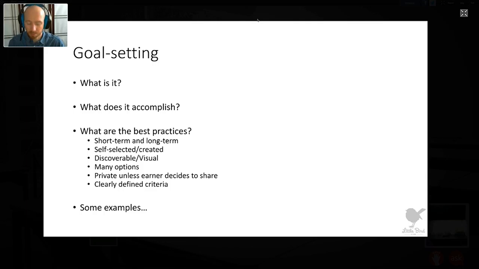People are always trying to establish what is right and what is wrong in this particular environment. What is correct? So by making those goals available upfront, you're saying that this is something that we value in this course or this game or this community. So the best practices, and this is just a list of a couple things that I think about.